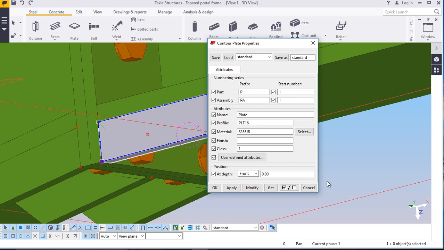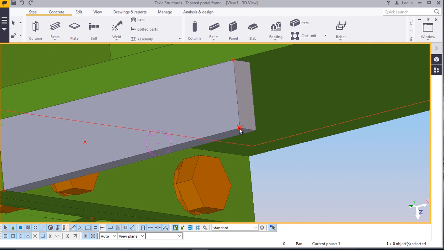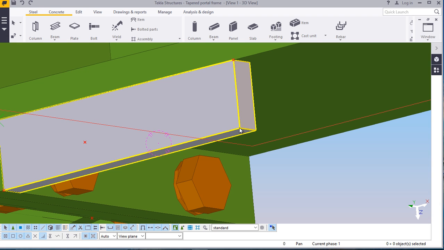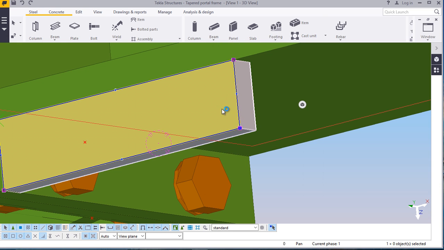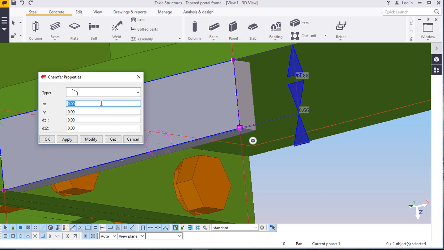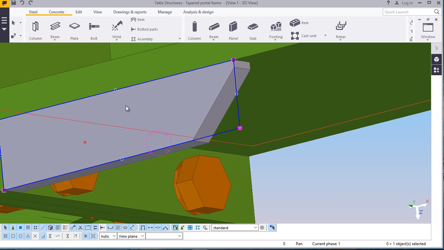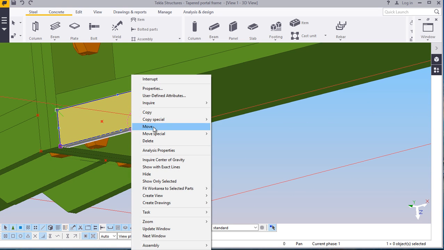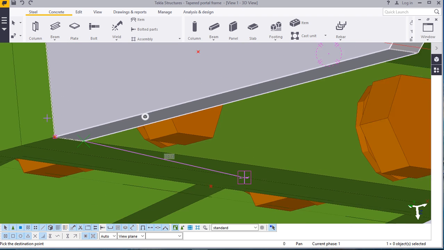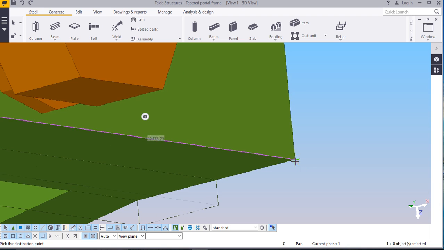Now double click on the corner. First of all, we delete the point, double click on the corner there, double click on the corner, chamfer that, 40 and 40, 40 and 40. Apply this. Now click this, right click and copy. You copy that, snap at that end and snap here.